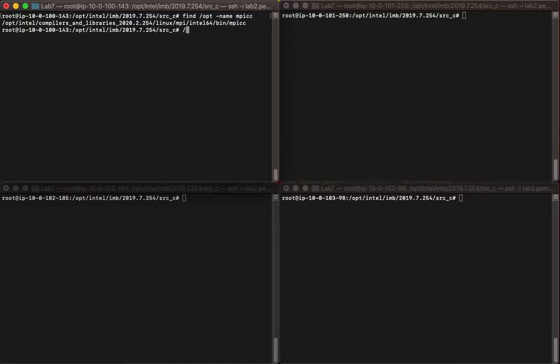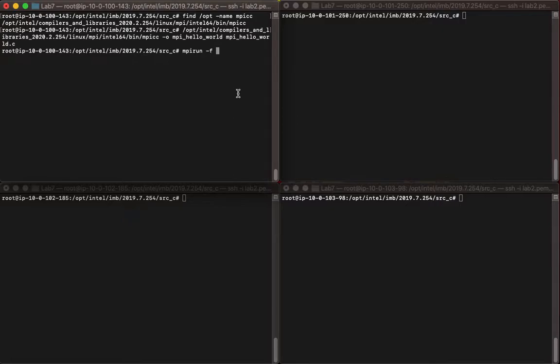I'll copy and paste this. This is our compiler. We create an output executable file, MPI hello world, from the mpi_hello_world.c program. This will compile and create an executable, and after we do that, we'll run MPI on a remote host, because we are using the same hosts file that I showed a few minutes ago, which has the IP addresses of host 2, host 3, and host 4.